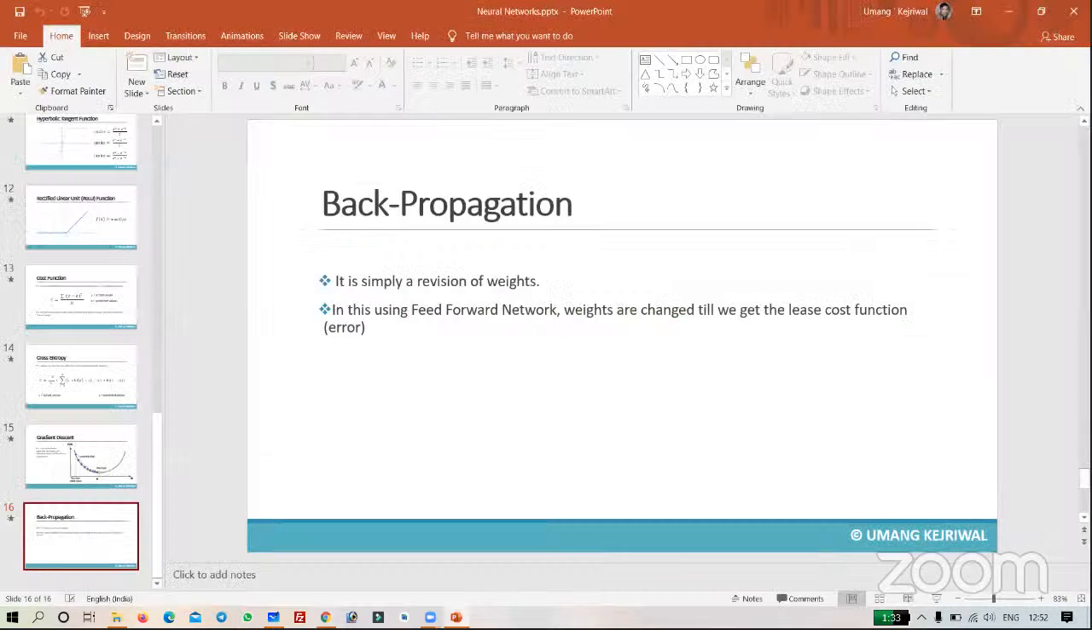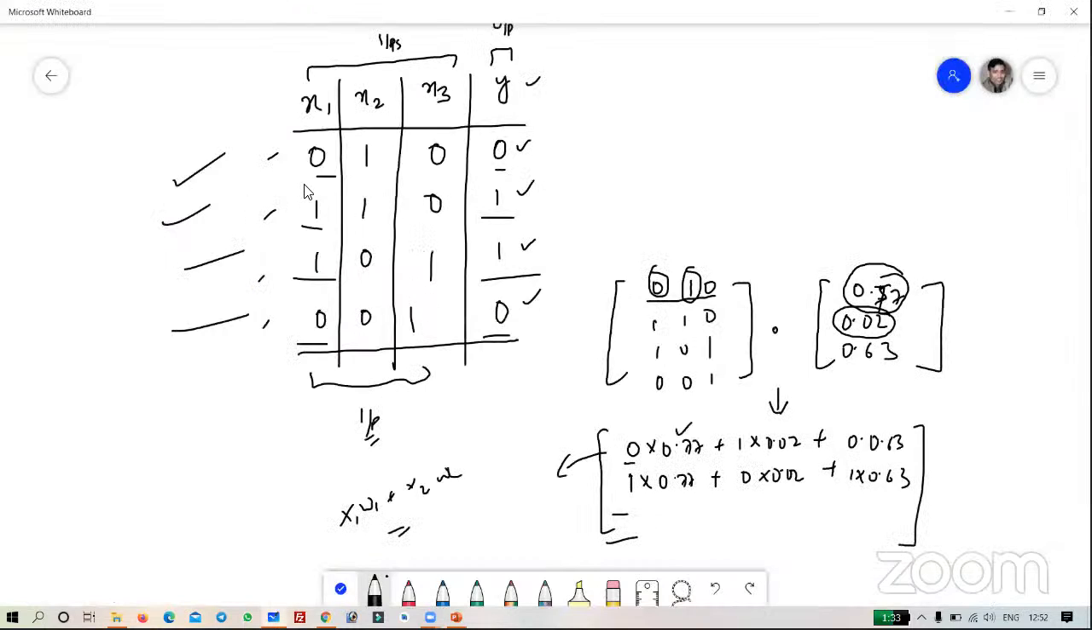Because you can see the data here. X1 is 0. The output is also 0. X1 is 1. The output is 1. X1 is 1. Output is 1. X1 is 0. Output is 0. So can we not say that the output is depending on X1? Tell me. That's why. Okay.